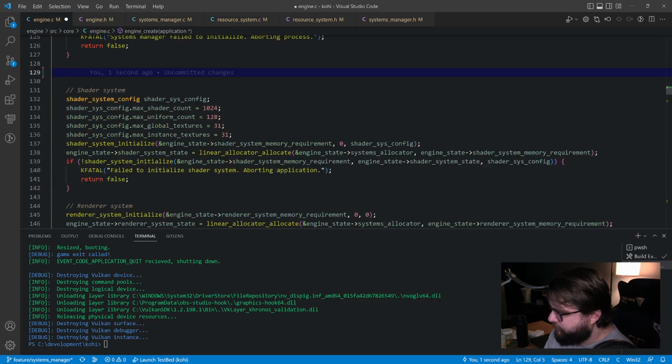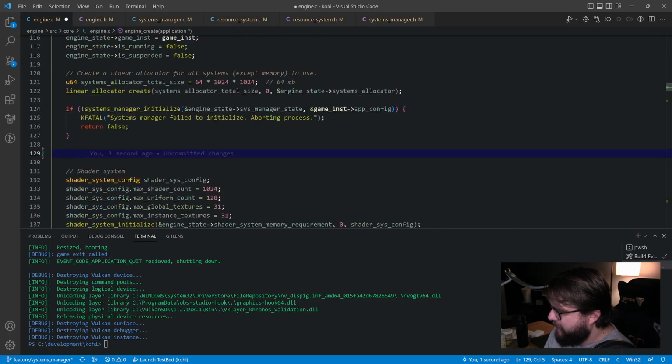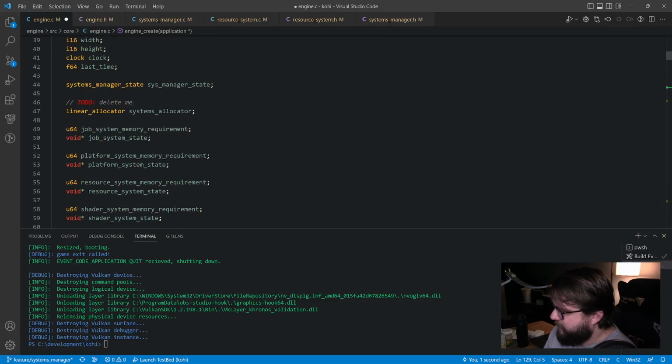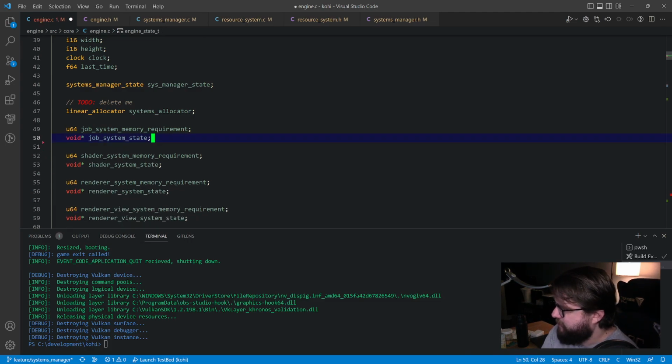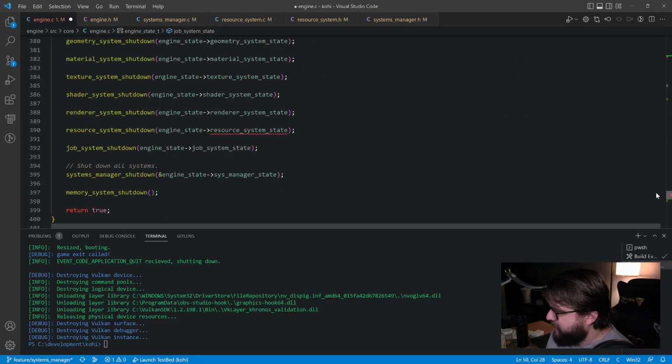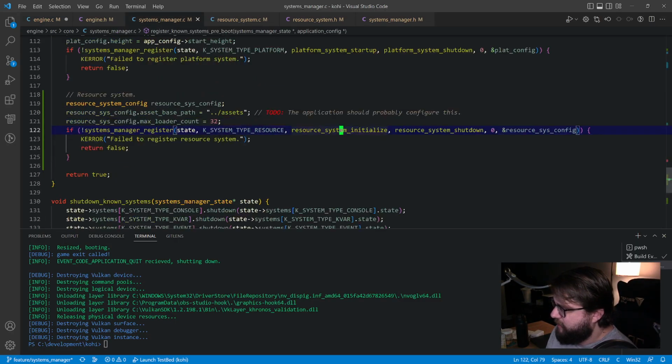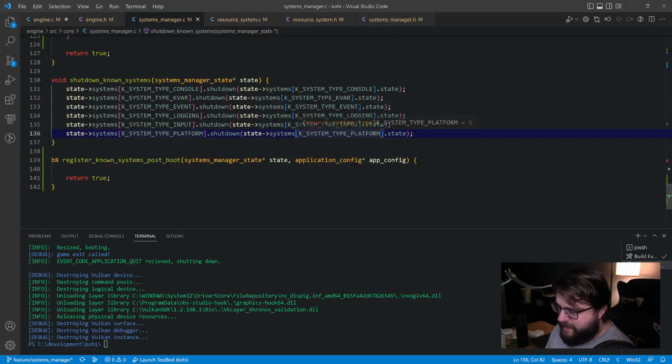So in our engine, we can go ahead and remove the resource system memory requirement for that. Also, our platform system state doesn't look like we removed that either, so we can get rid of that, which means we can come down here. We can get rid of our resource system shutdown because that's automatically going to be handled in our systems manager. Speaking of which, we need to add that guy here.